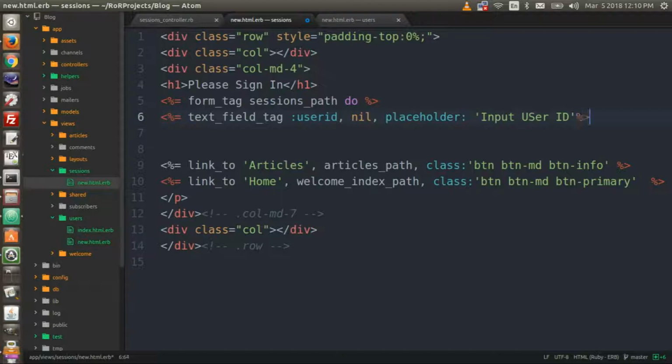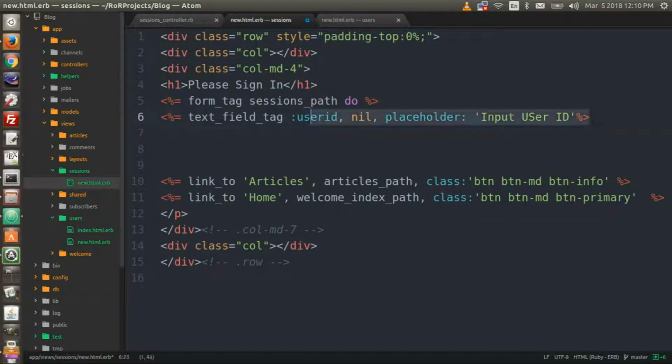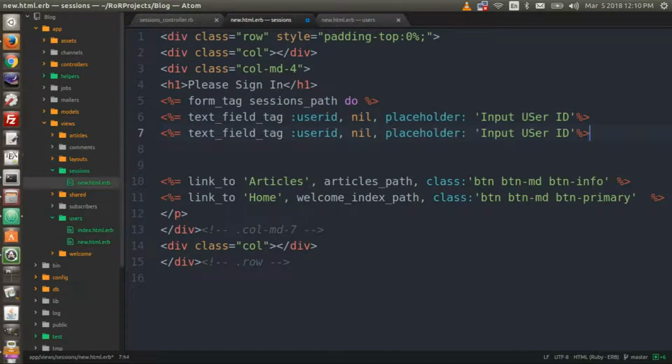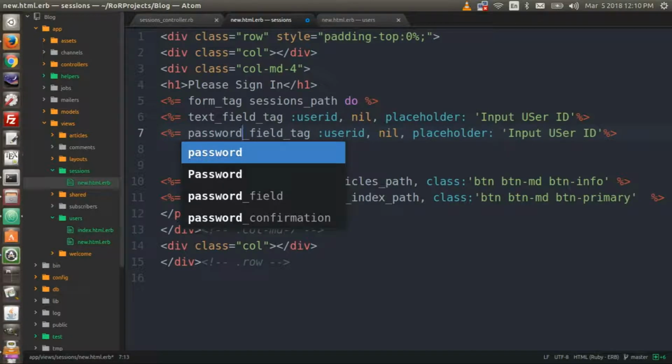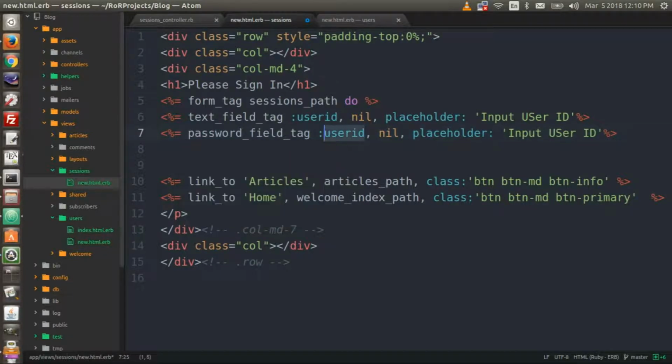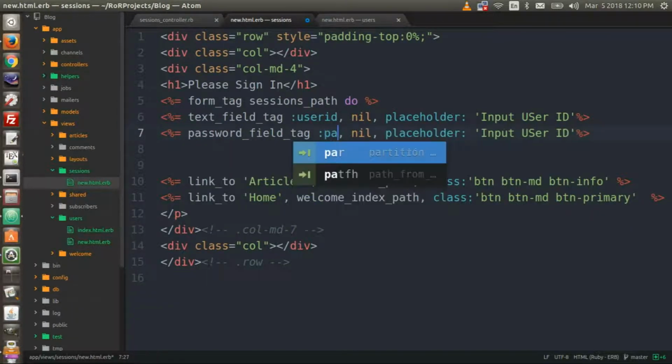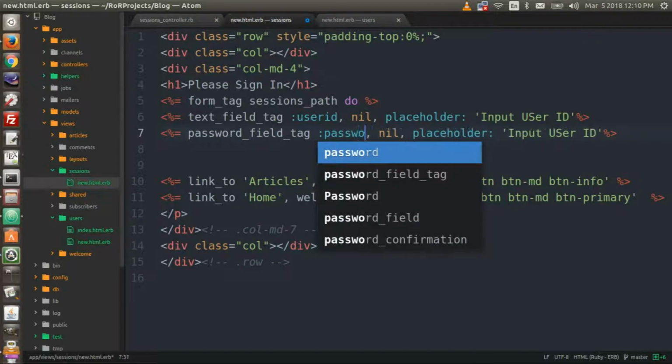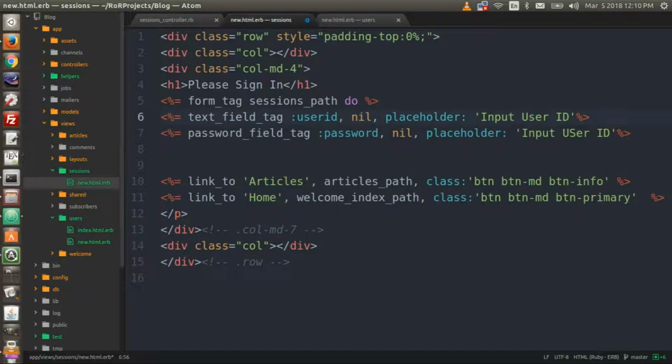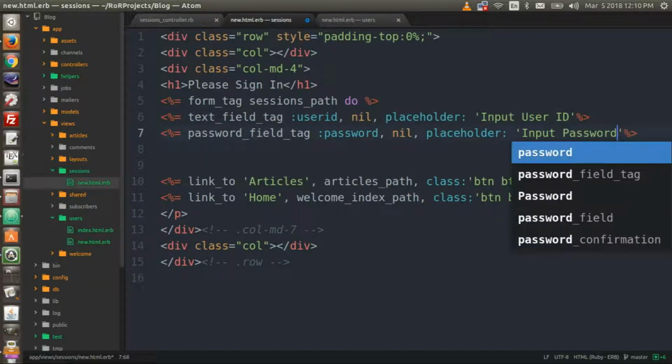And close the Ruby syntax. And then we need to have one for the password input. So you can just copy that and change text to password, and change user ID to password. There we go. And here we could say, oops, I had a capital S there. We can say password. So input password. Right?